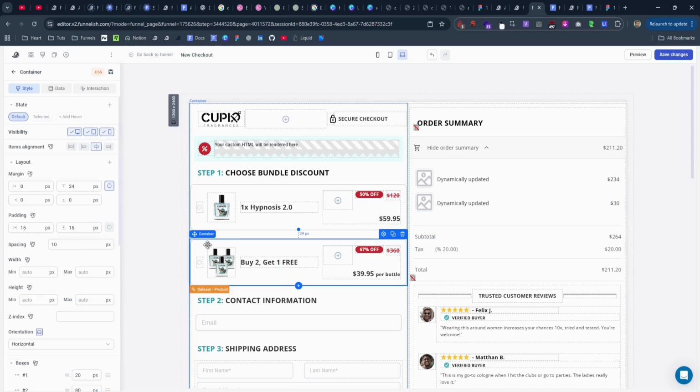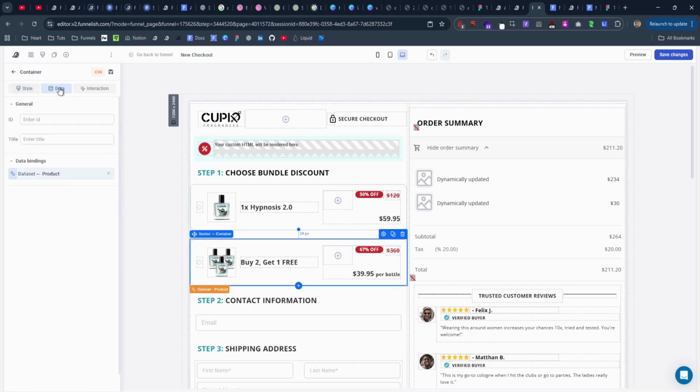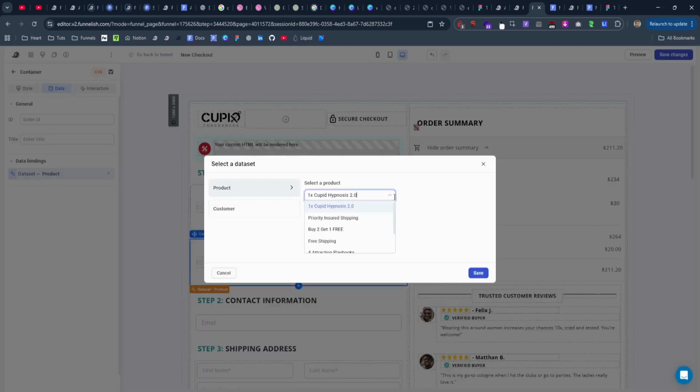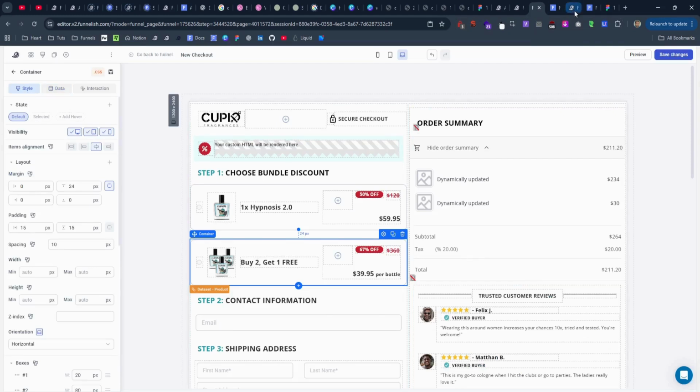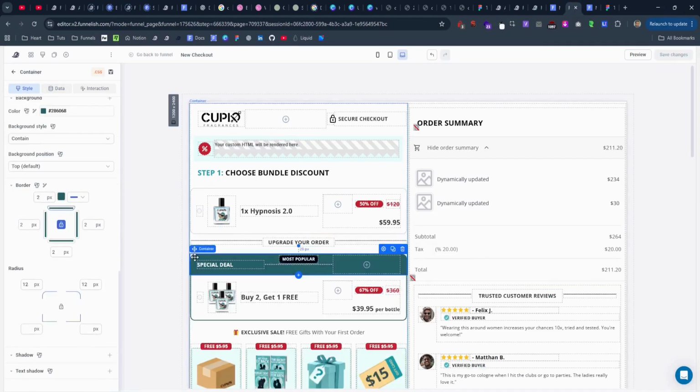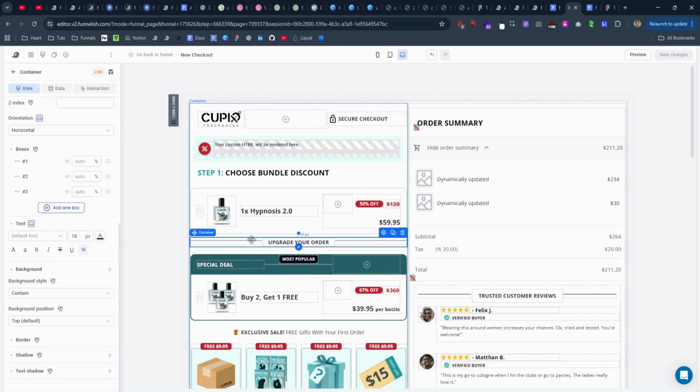And now let's bind this container with the second product. So from here we're going to change the first one and select this one. And we need to add a header for this container, for the second bundle, I mean. So here you see we have another container. So we just copy paste from here.